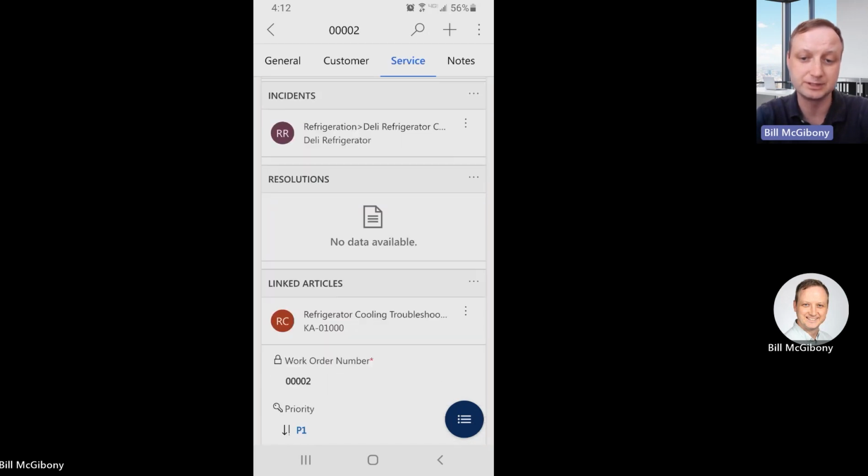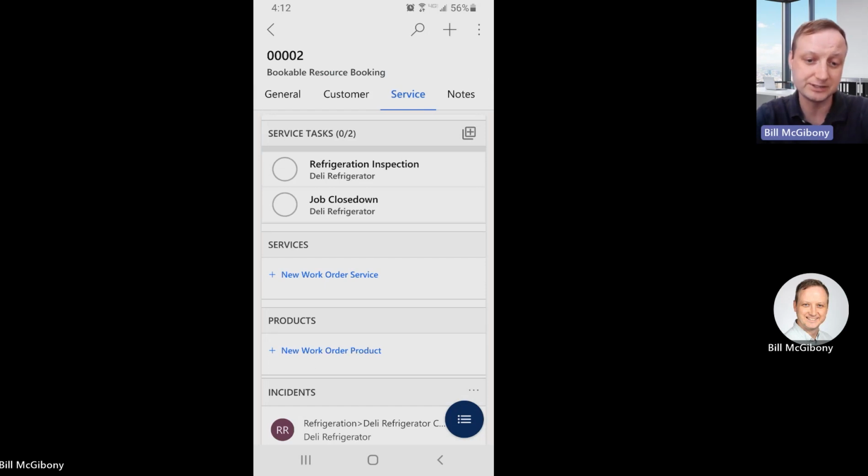Also, towards the top of this service tab, I'm going to see a list of what's called service tasks. Essentially, that's like a checklist, could be even a more detailed inspection form. I'm going to make sure that I complete those tasks as part of completing this job. So it might help to get a look at those service tasks before you actually head out there and really get an understanding of what you're expected to do over the course of the job.